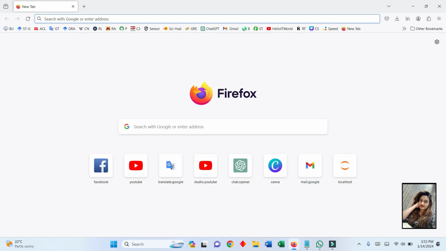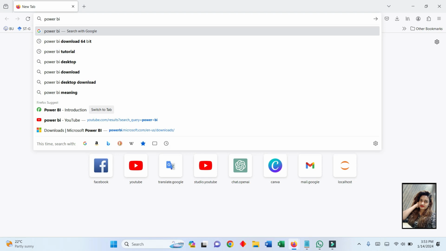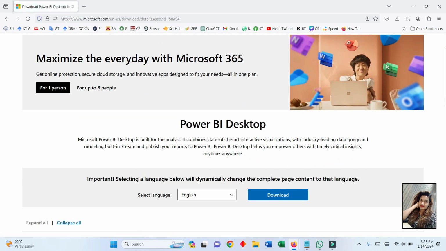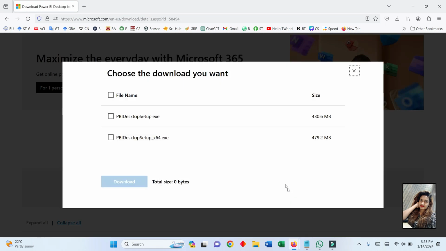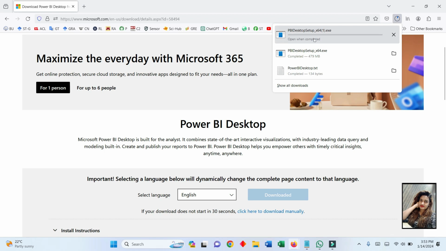Then we have to go to this, write Power BI, download 64-bit, click from the official site. Here we have to press download. We will download 64-bit because our laptop is 64-bit. Click download. It is long, that's why I downloaded it before. Pause this. Now execute.